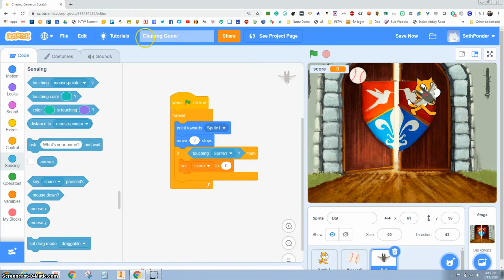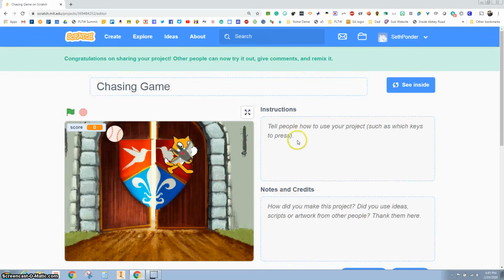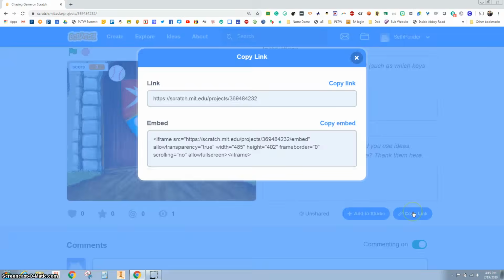Good job. Once you have this chasing game all named up here and you hit save, you hit the share button. You give us a couple instructions: what's the up arrow do, down arrow, left, right, those kinds of things, and the goal of the game. And then you scroll down here and hit copy link. Once you copy this link, you can then turn it in on our classroom page.